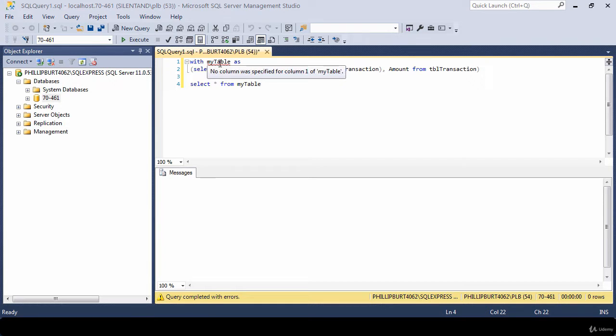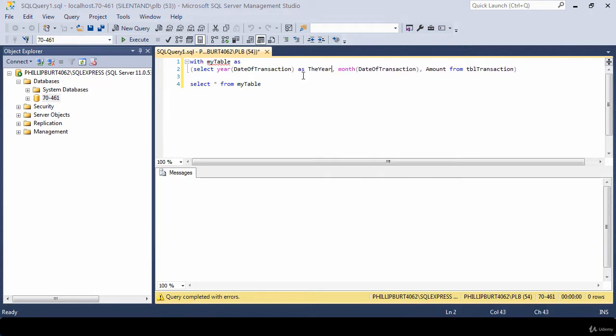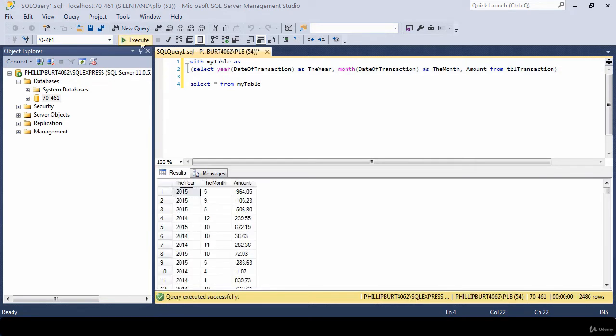Let's see what the problem is. No column was specified for column 1 of my table. In other words, we have to provide an alias. So I'll call this the year, and this as the month. Okay, and we execute.